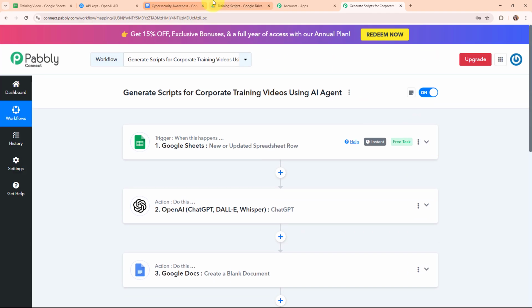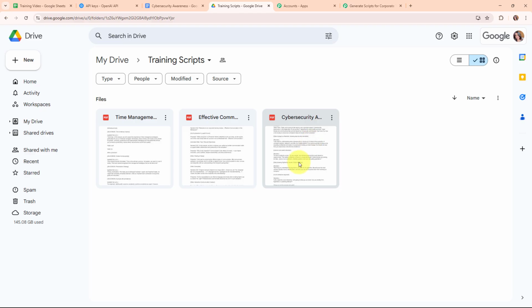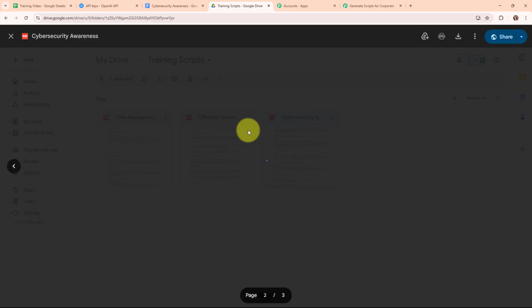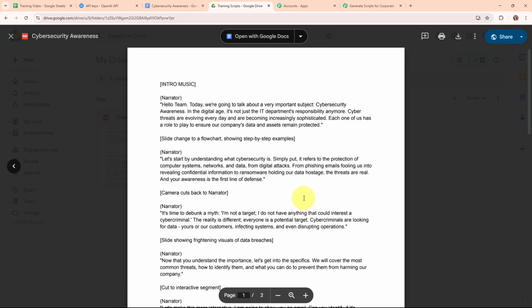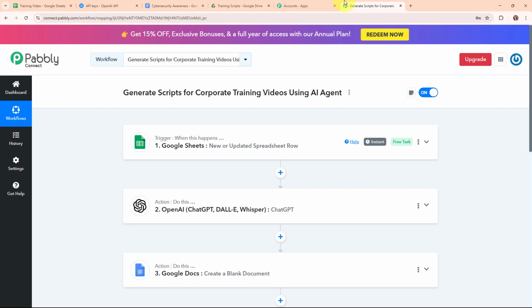So now let's go and check it. And here you can see we have successfully received a PDF format file over here. And here you can see the similar name and the entire script generated by OpenAI. So with this, we have successfully set up this entire automation.